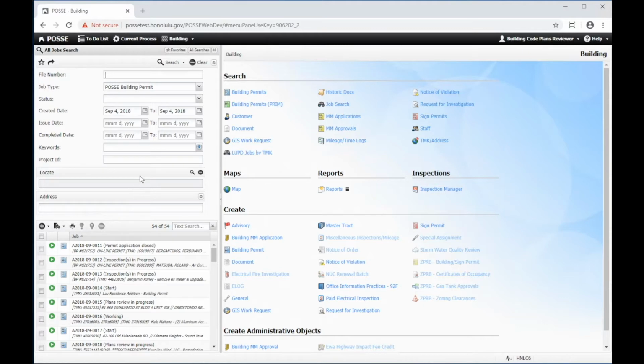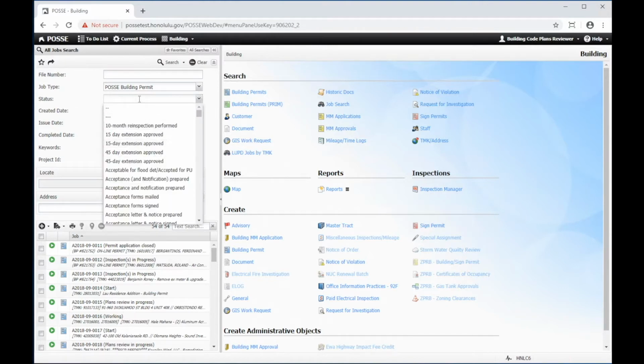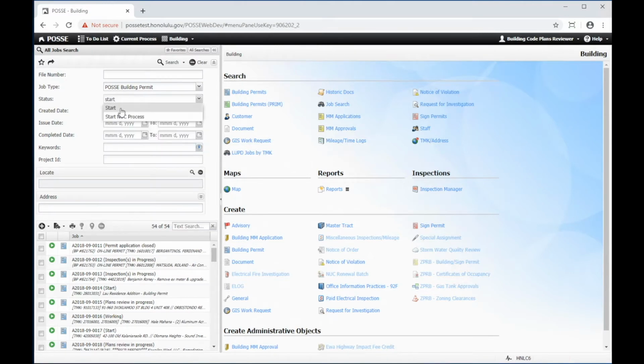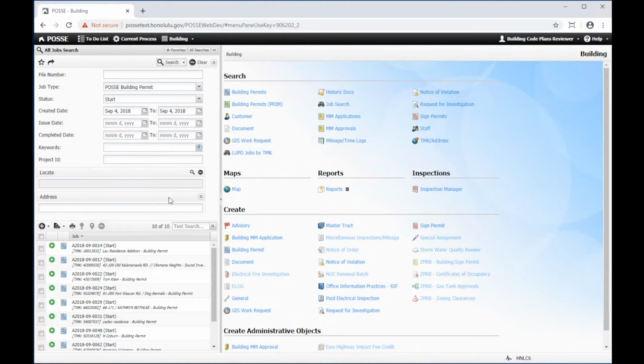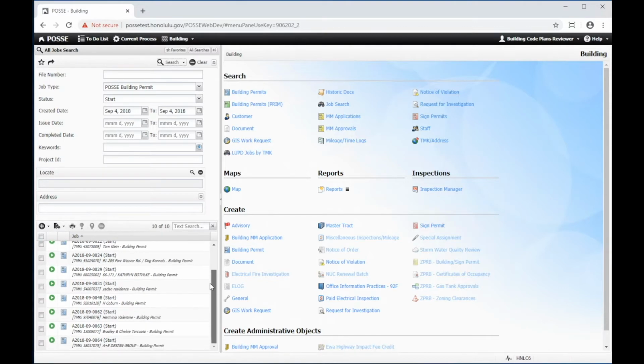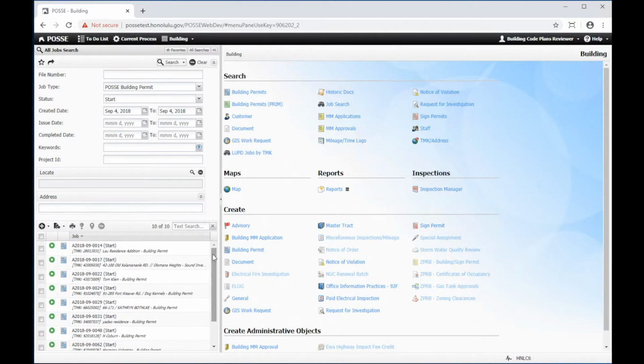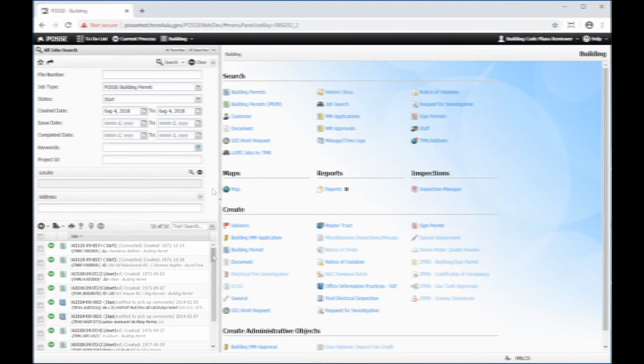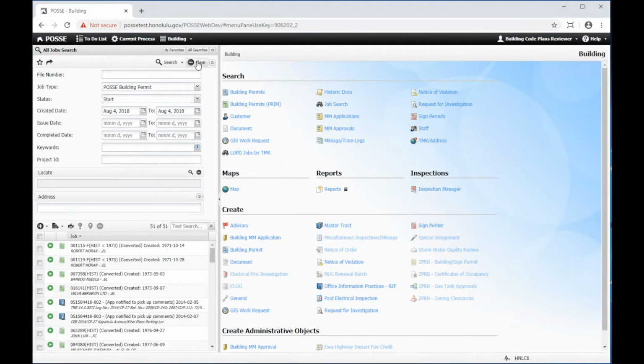Now, let's refine our search further and add additional criteria, such as the job status. We can add it from this drop down here. And again, if we don't see what we need in the drop down, we can begin typing it here. So let's look for the start status. And hit search. We are now only showing 10 rows below because we're finding any POSSE building permits created in the date range with the start status. You can use the clear button to remove any entered fields you've already filled out.